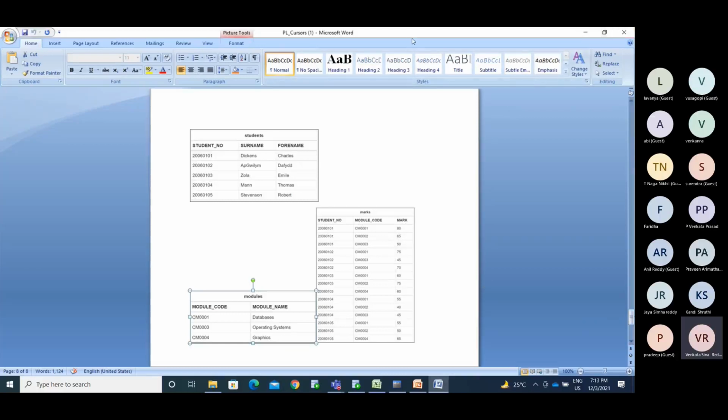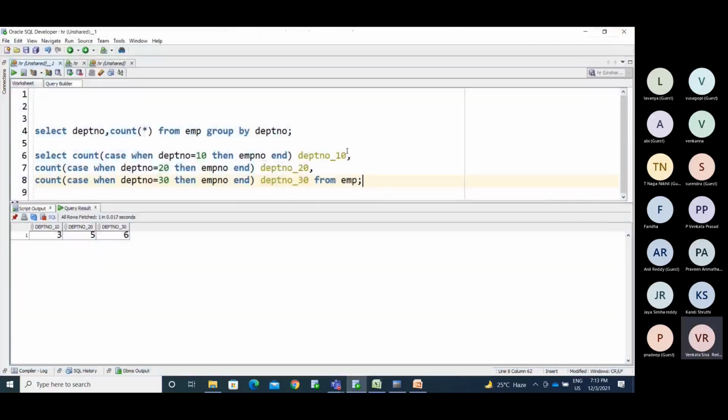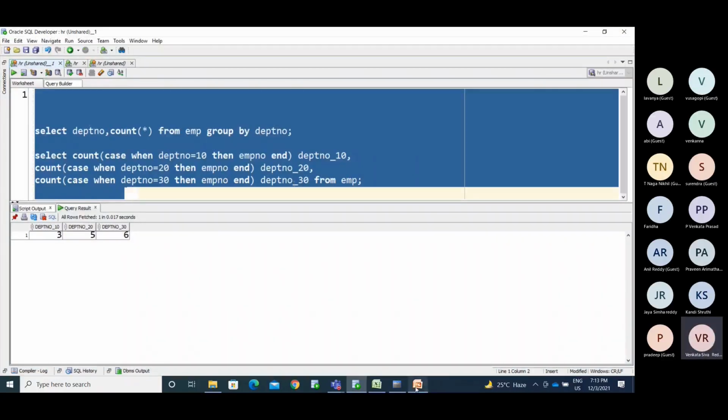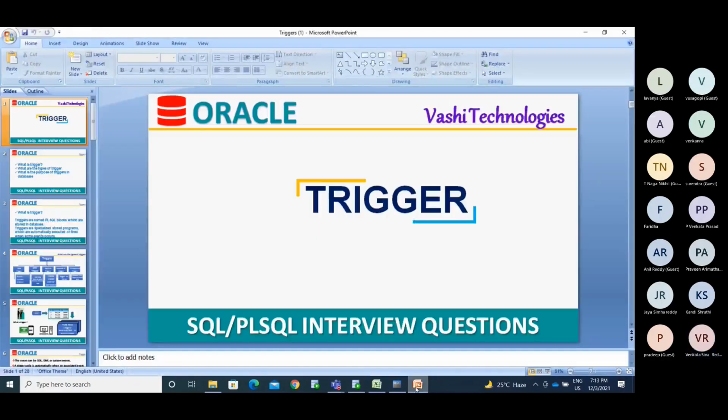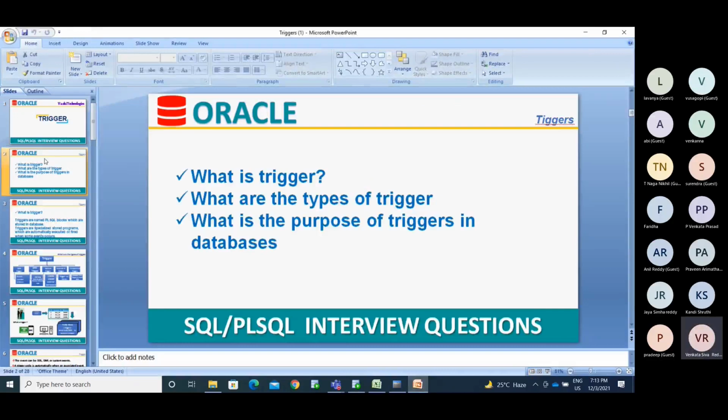Let's start with the triggers. What is the use of triggers? Triggers will help you. What is a trigger? What are the types of triggers we have? What is the purpose of a trigger in the database?